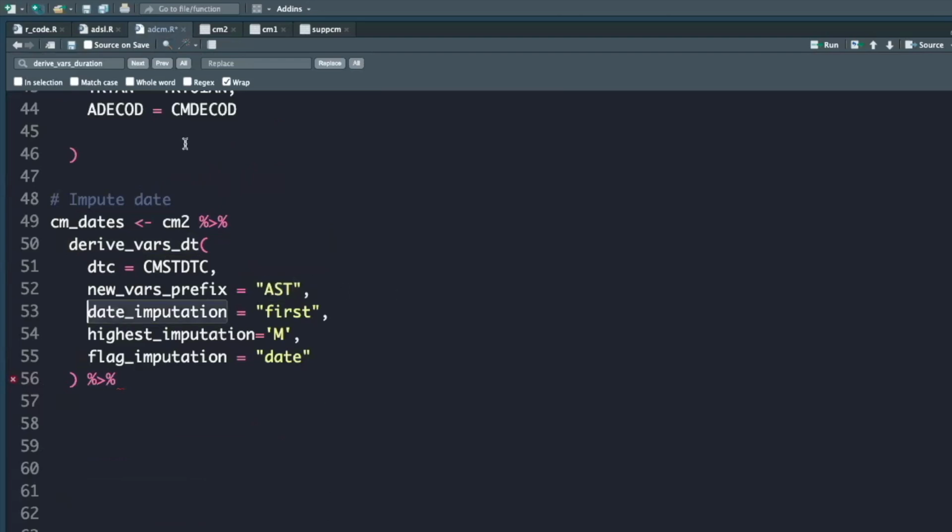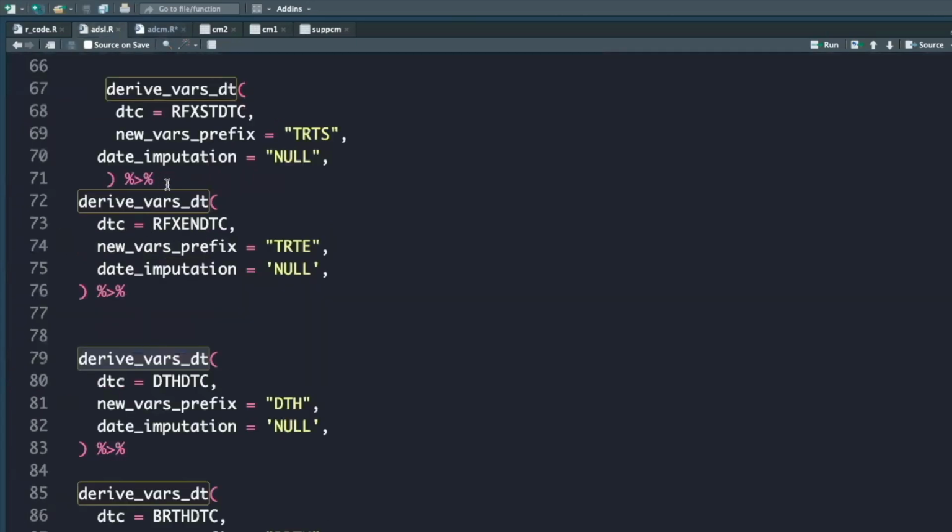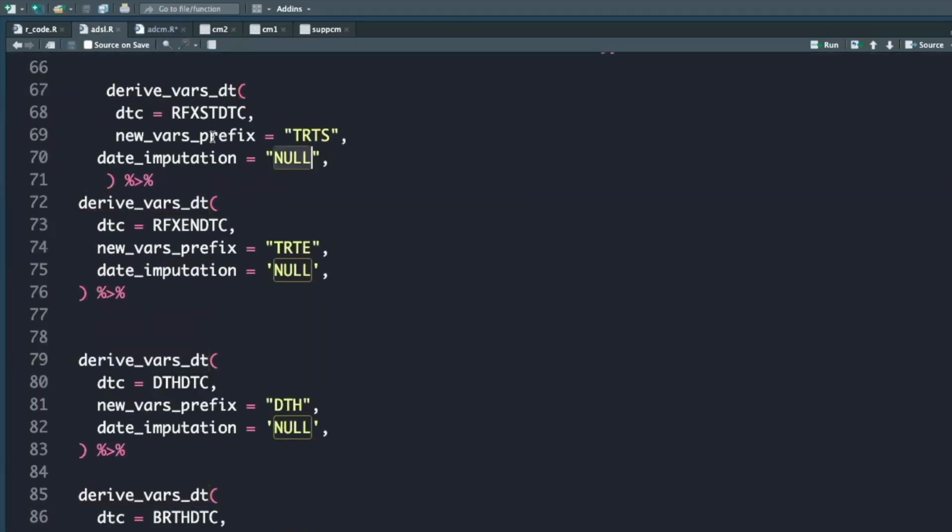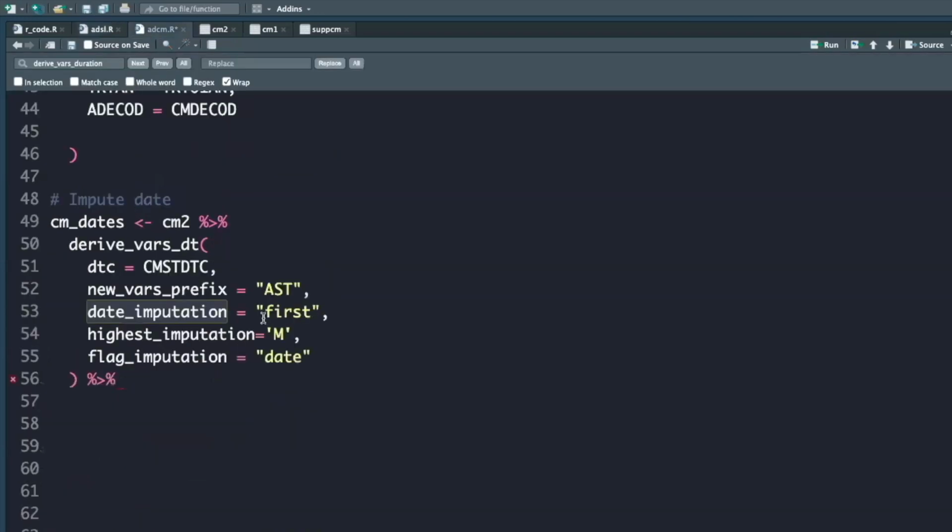We are doing an imputation. Earlier we kept date imputation as null because we were not doing any imputation in those dates. But here we are doing it. Date imputation, yes. Just mention first here, because we are imputing either the first day or first month. What are we imputing up to? We are imputing up to month. We are not imputing year in this study. If your SAP says you only have to impute day, then we mention D. But in our SAP, it says you have to impute day as well as month. So the highest imputation becomes month.